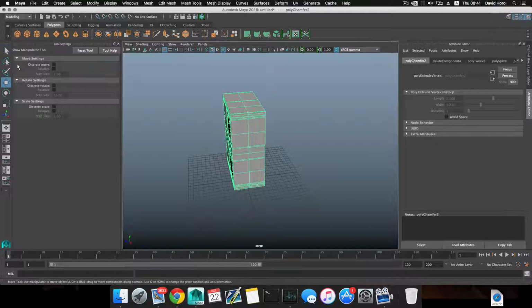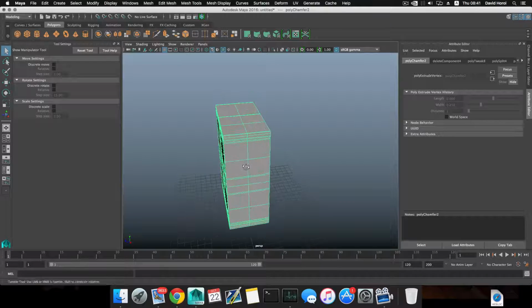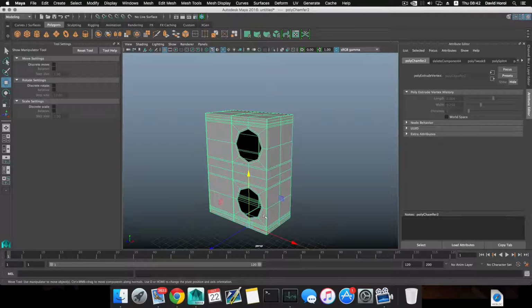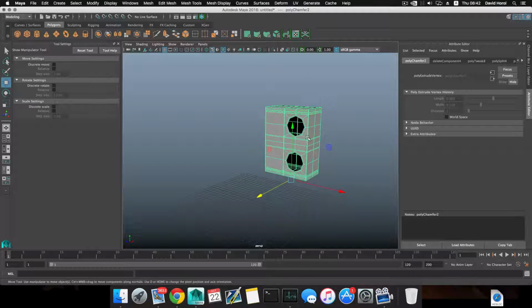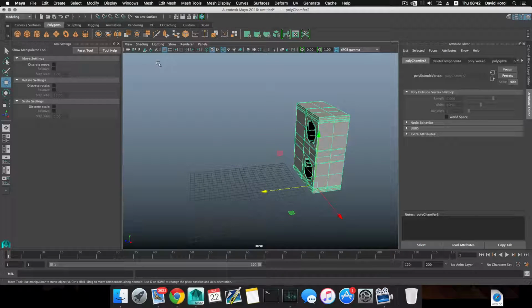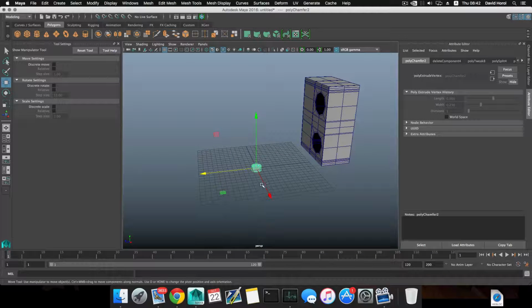Next thing, at least for this part, I'm trying to do some things, but I want to do this later on, so I'm going to leave it right now as it is. I'm going to create a polygon pipe. It will appear in the center. Press F to focus on it.